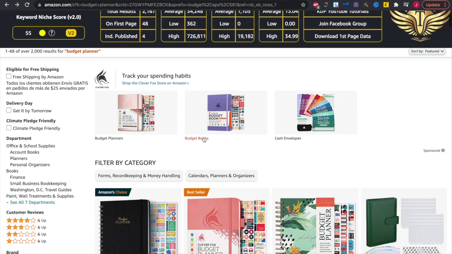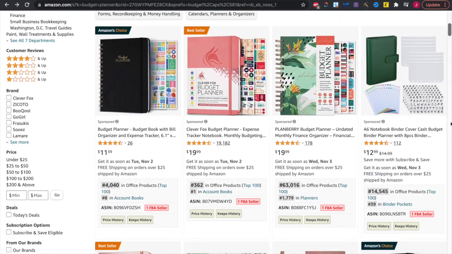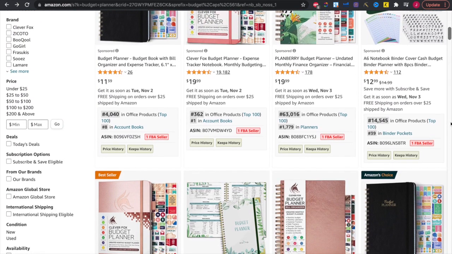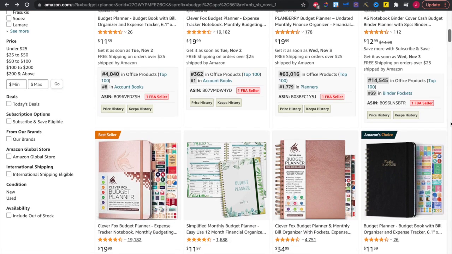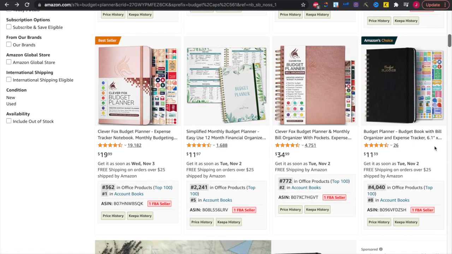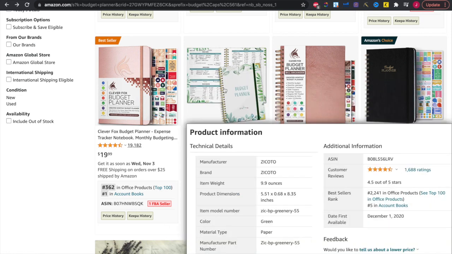So let's just go through some of these books. As you can see, the BSRs are quite high, 362, 63,000, 14,000, etc. If I do want to find a keyword for my book, what I normally do is I find a book that's doing quite well. So there's a bestseller here. This one's ranking 2,241, and I copy the ASIN here.